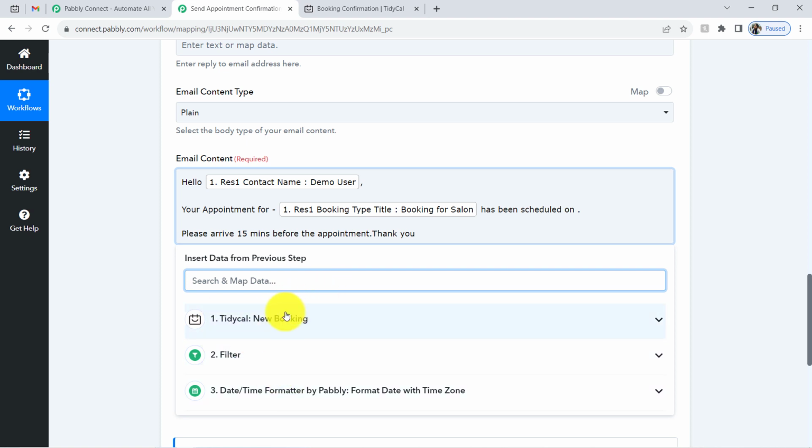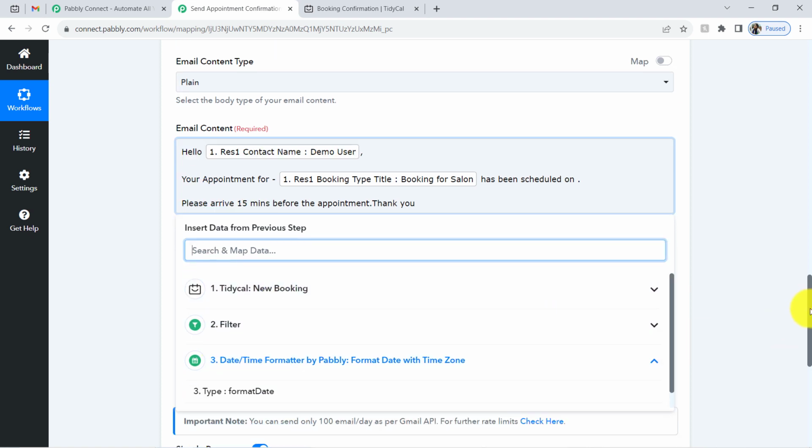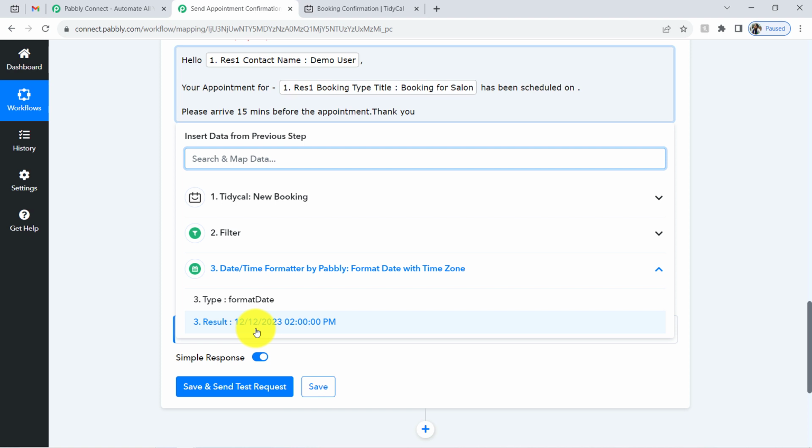Well, I'm not going to provide the date and time from this TidyCal step response. Remember, we have converted the date and time and we have got the correct timing.